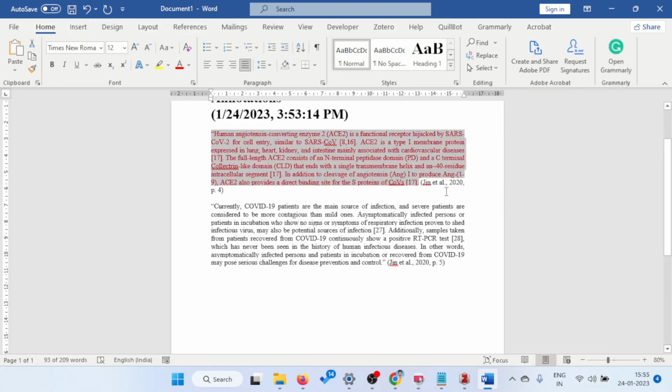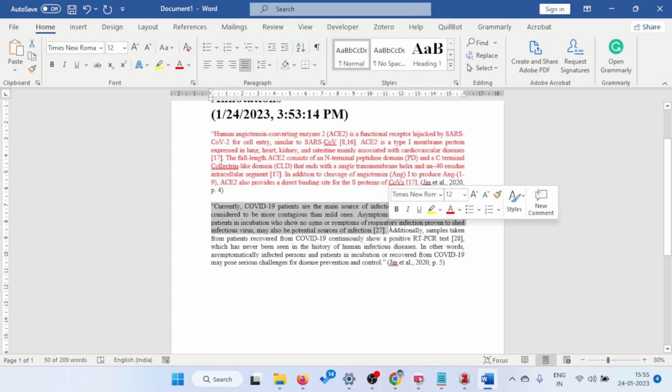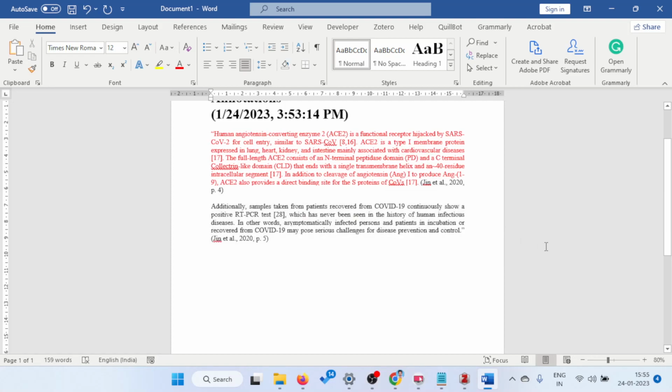And now you want to insert the citation with the Jin et al. 2000. Okay. And again, the second portion is now written into some other sentence, the idea in my own words, and I have marked it. Now I want to insert the second citation here. Okay, I can add references at the end, where I want to generate the bibliography.